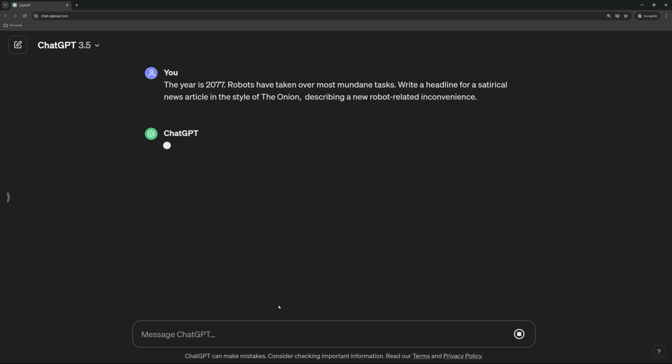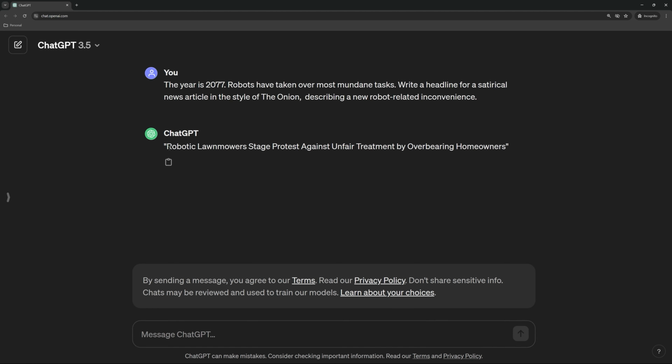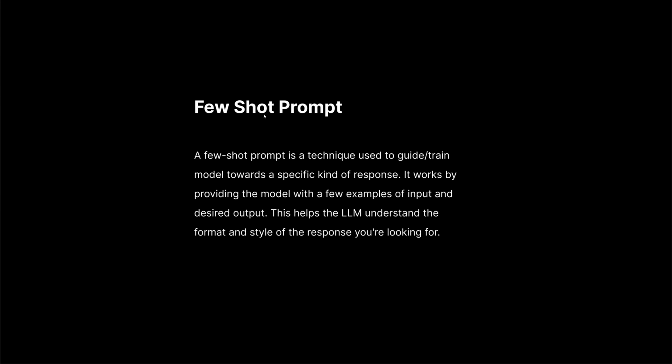So now let me just hit enter, and it's going to give us this headline right here, which is super amazing. But this is not the best way. So what is the best way? The best way is a few short prompts. So what do I mean by a few short?